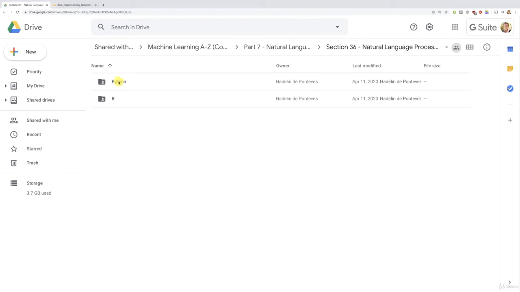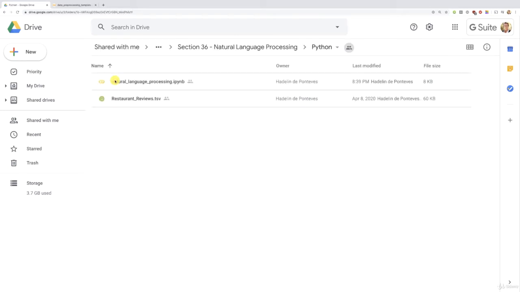And as usual, we're going to start with Python, in which you will find two files: the implementation, natural language processing.ipynb, which you can open with either Google Colaboratory or Jupyter Notebook, and our dataset, restaurant reviews. This time not CSV, but TSV. This will be a good opportunity for me to train you on how to import a TSV dataset. TSV means tab separated value instead of comma separated value like in a CSV.